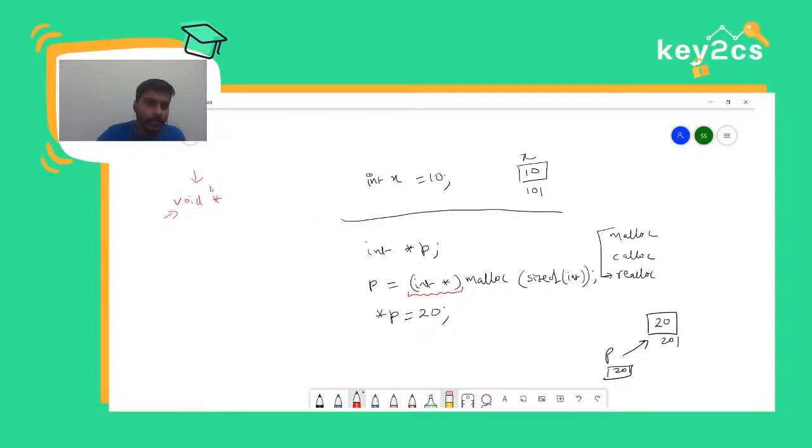I'll come to the void* and all in detail, then it will be very clear. For the time being, just know that we have to typecast this malloc. Not only malloc, even if you use calloc, you have to typecast this, guys. Okay, got it? So p = (int*) malloc(sizeof(int)) would allocate memory for one integer. Then you can easily store the value here, like here 20 is stored in memory location 201.